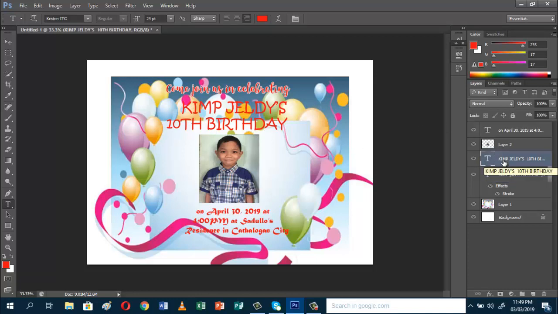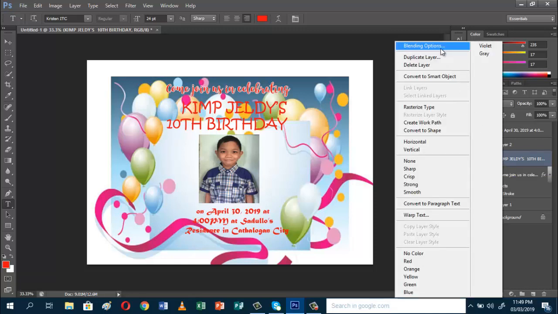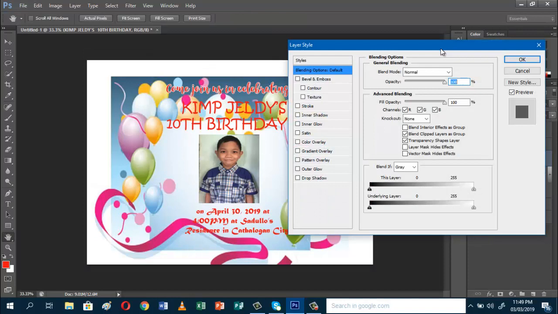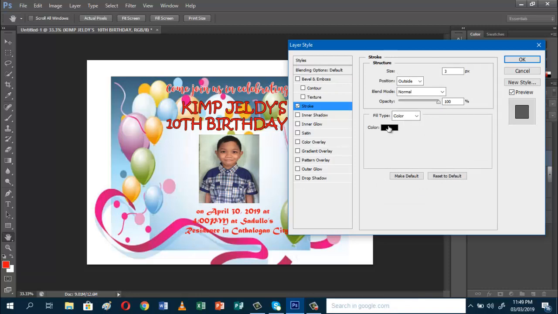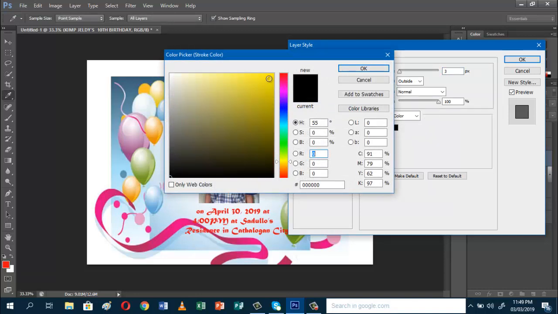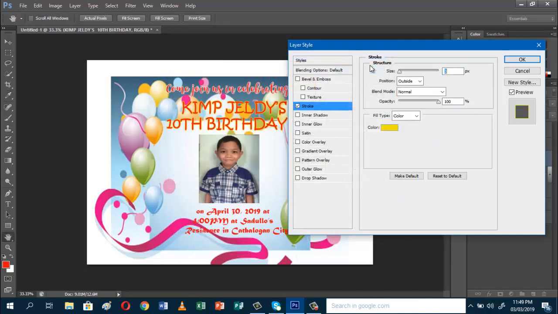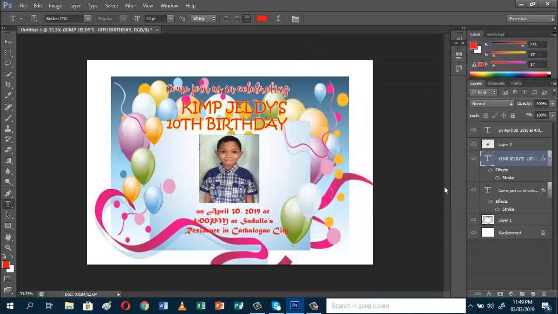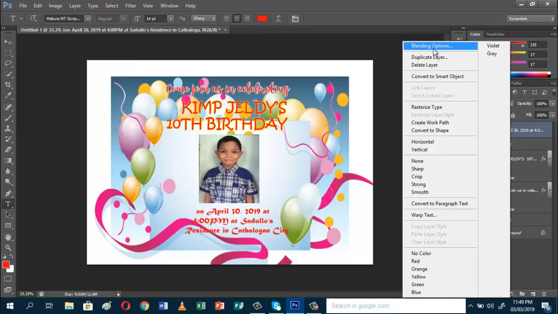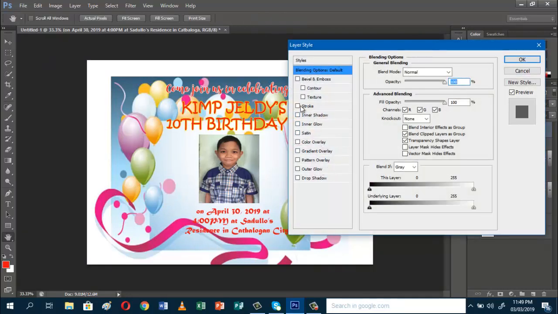Next layer, the name, I will also be adding some stroke also. I can also change the color, let's say yellow, see what is the effect. There, much better. And then okay, and then the last part, you can also add some blending options here. For our options, we can also add some stroke, can also use that black one. Then click OK.